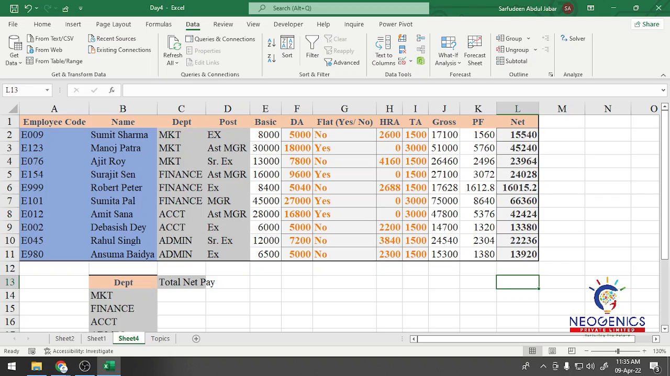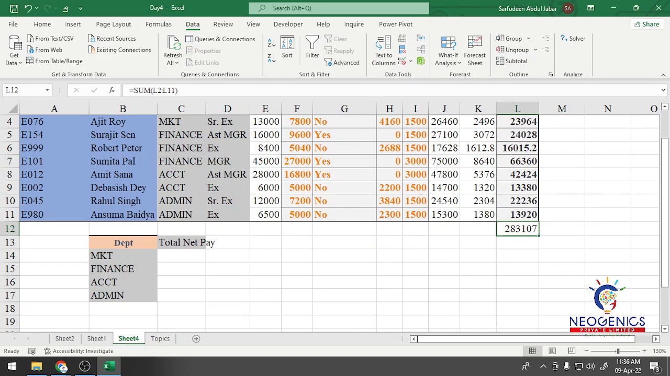Without writing the formula, I need to get this total. Place the pointer below the end, then press Alt plus equal to, and it automatically puts the formula in. Press enter. Alt plus equal to, and see, this is the total. Here I need to get the value for marketing, finance, accounts, and admin. Does Alt plus equal to work here also?